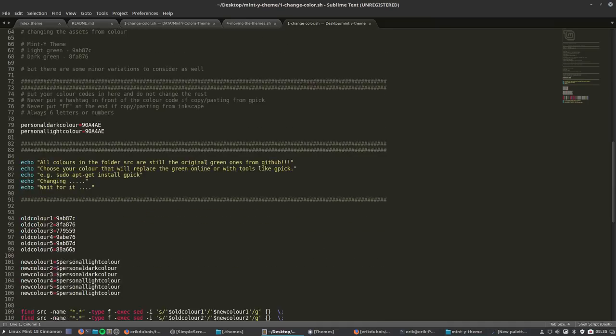There we have here some explanations. Never put a hashtag in front of the color if copy pasting or JPEG. If you're going to figure out the color via Inkscape, we don't want the FFs at the end, the last two. You always should have six letters or numbers, no longer, no shorter. And then you have two colors, Ctrl V, so the hashtag should go.